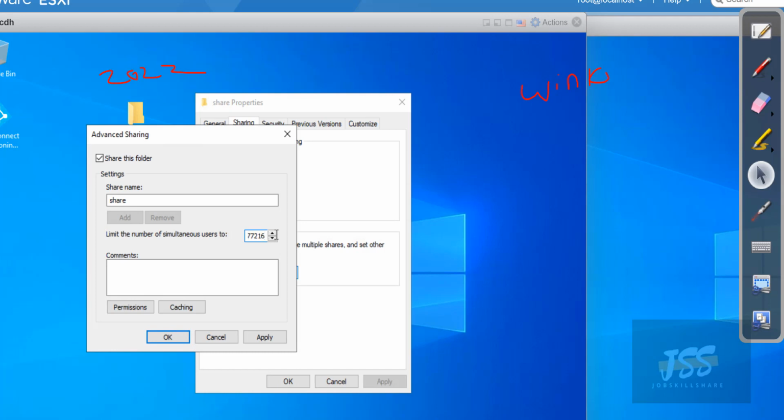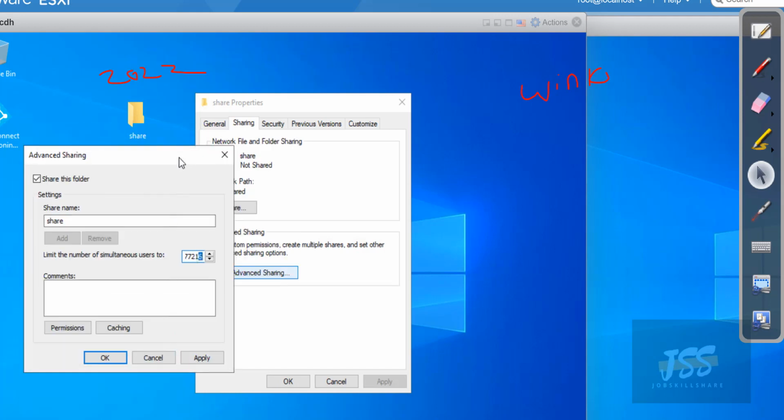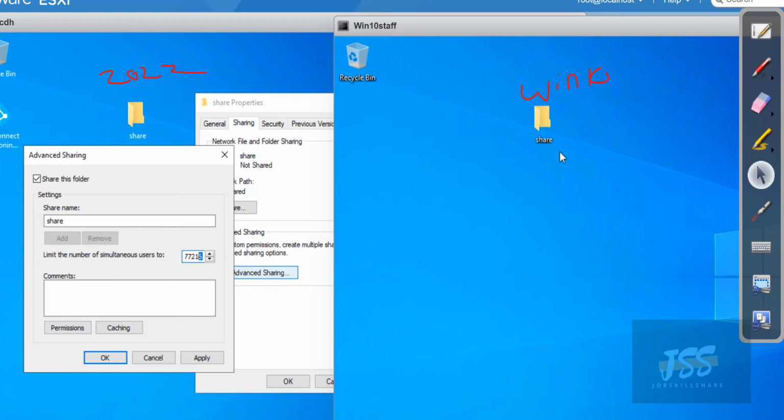This means if this many people connected to this server, they will have access to this folder. If anyone beyond that number, 7 let's say, connected to this, they will get a message that connections are reserved or whatever. You're going to get some kind of error.